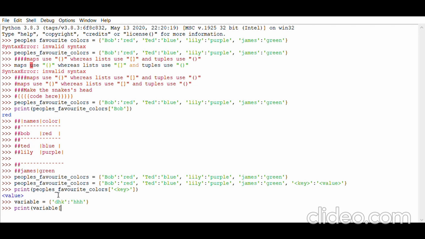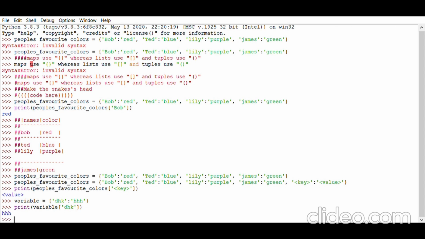That sign I told you, and you have to remember to have these marks. So that's this DHK, and you also have to remember the parenthesis, and you'll get the HHH. If you don't have the signs that indicate a string, it'll look like this.